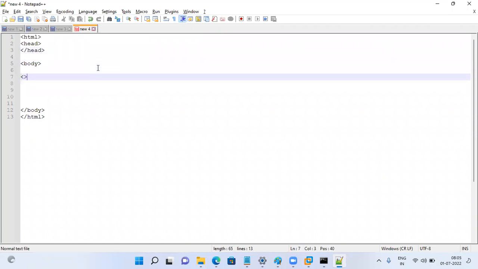First, I'll write a simple paragraph. P is the starting tag and forward slash P is the ending tag. Whatever you want to write, you can write here. For example, cyber security training starts from July 9th. This is the paragraph which I want to display here.